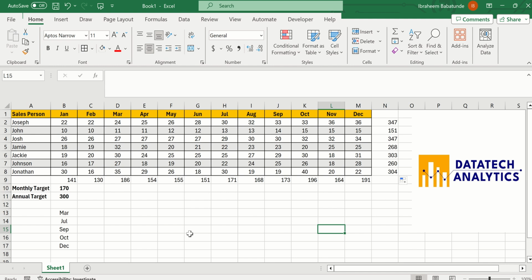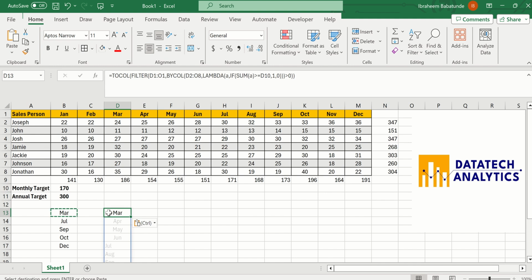Then I want to extract the names of those who met the target. To do that, we are going to apply the same principle. Can I copy this formula? Yes, I can copy this formula. Let me copy this formula, Control C. Then let me paste it here, Control V. But something has changed, because I did not fix this. Let me undo it.